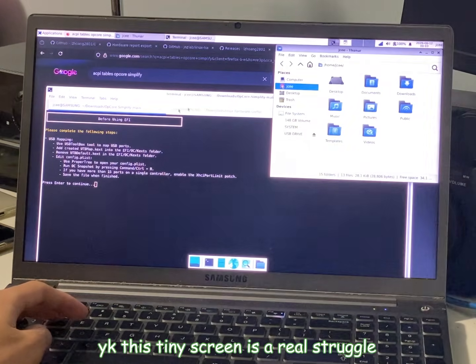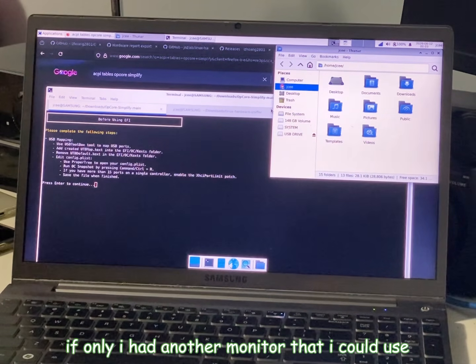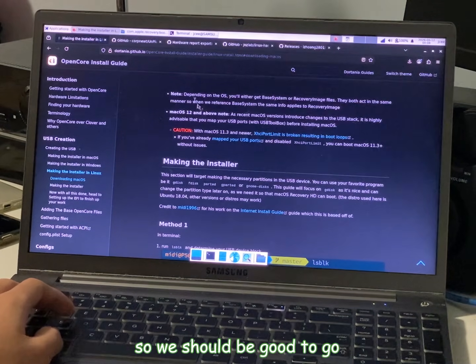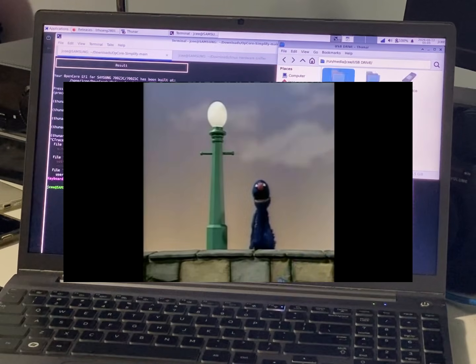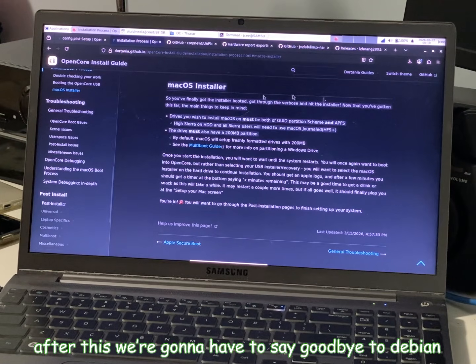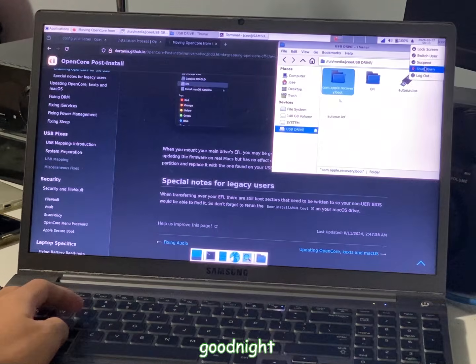You know, this tiny screen is a real struggle. If only I had another monitor that I could use with a high resolution. Fortunately, I have previously downloaded the DMG files, so it should be good to go. Theoretically, we should be done. How convenient. Almost as if it were planned. After this, we're gonna have to say goodbye to Debian because I'm gonna be installing macOS on the Debian install. Good night.